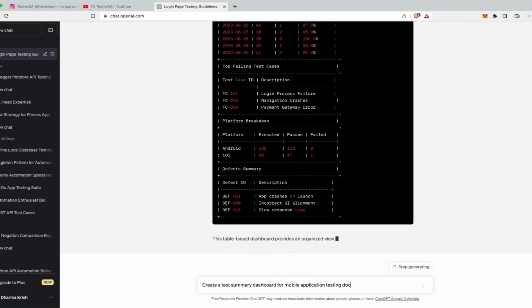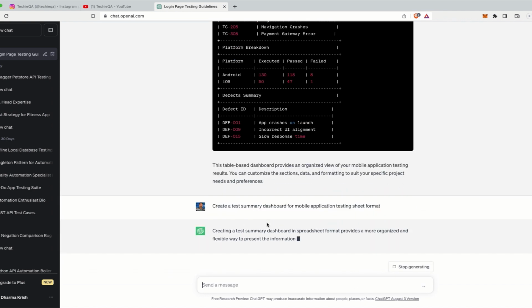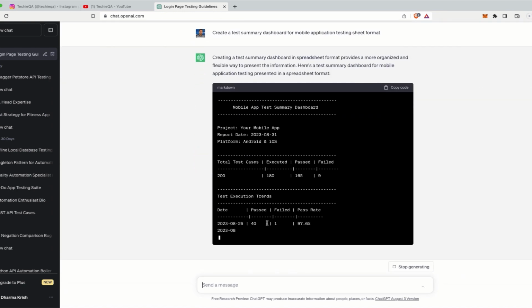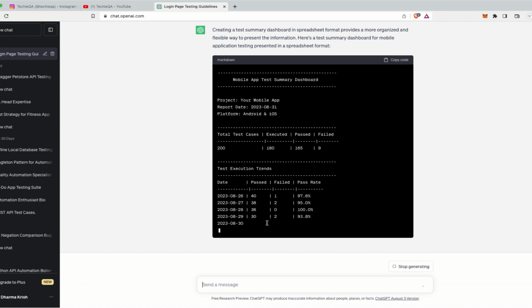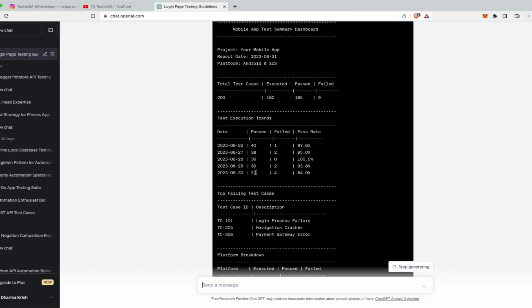In sheet format. We can play till we get it. Don't worry. Let's see what happens. Again, some markdown is coming. Mostly it's because we have asked about Jira, right? That's why. Okay, start from fresh.